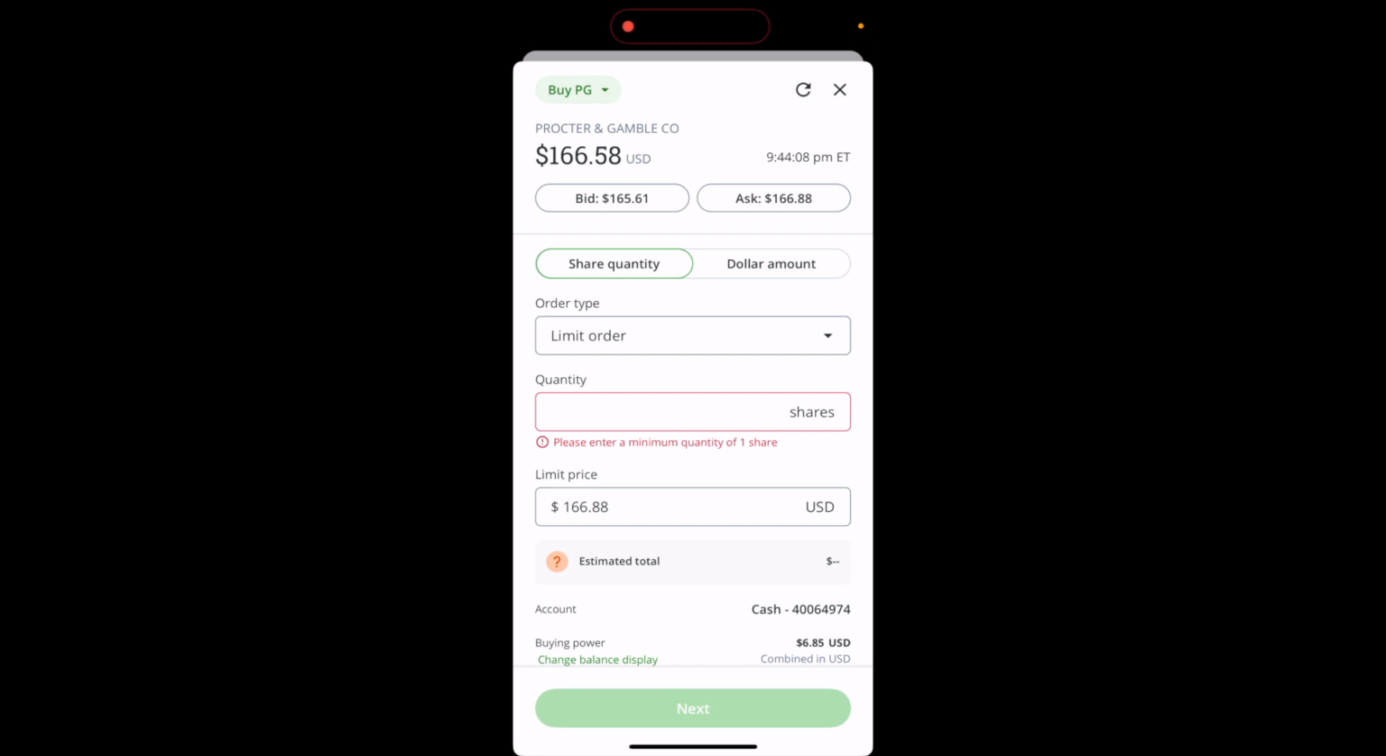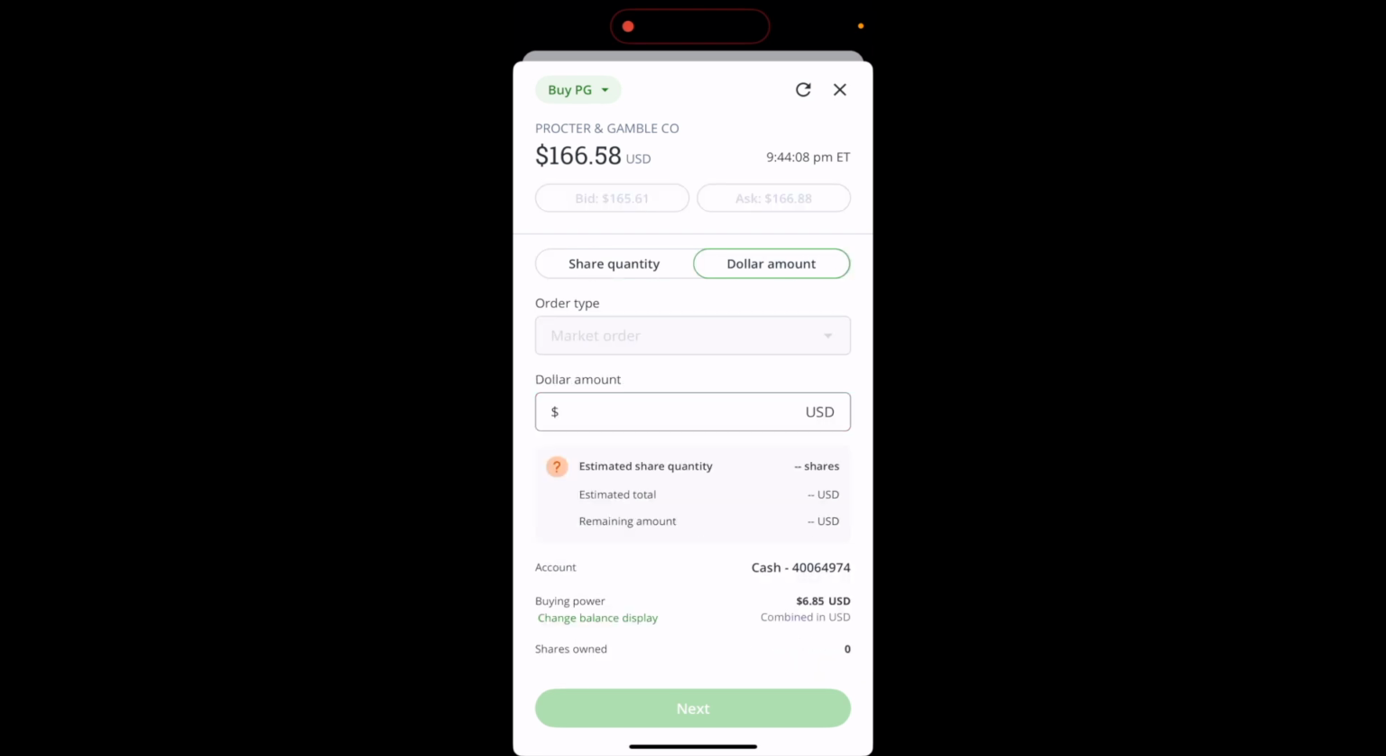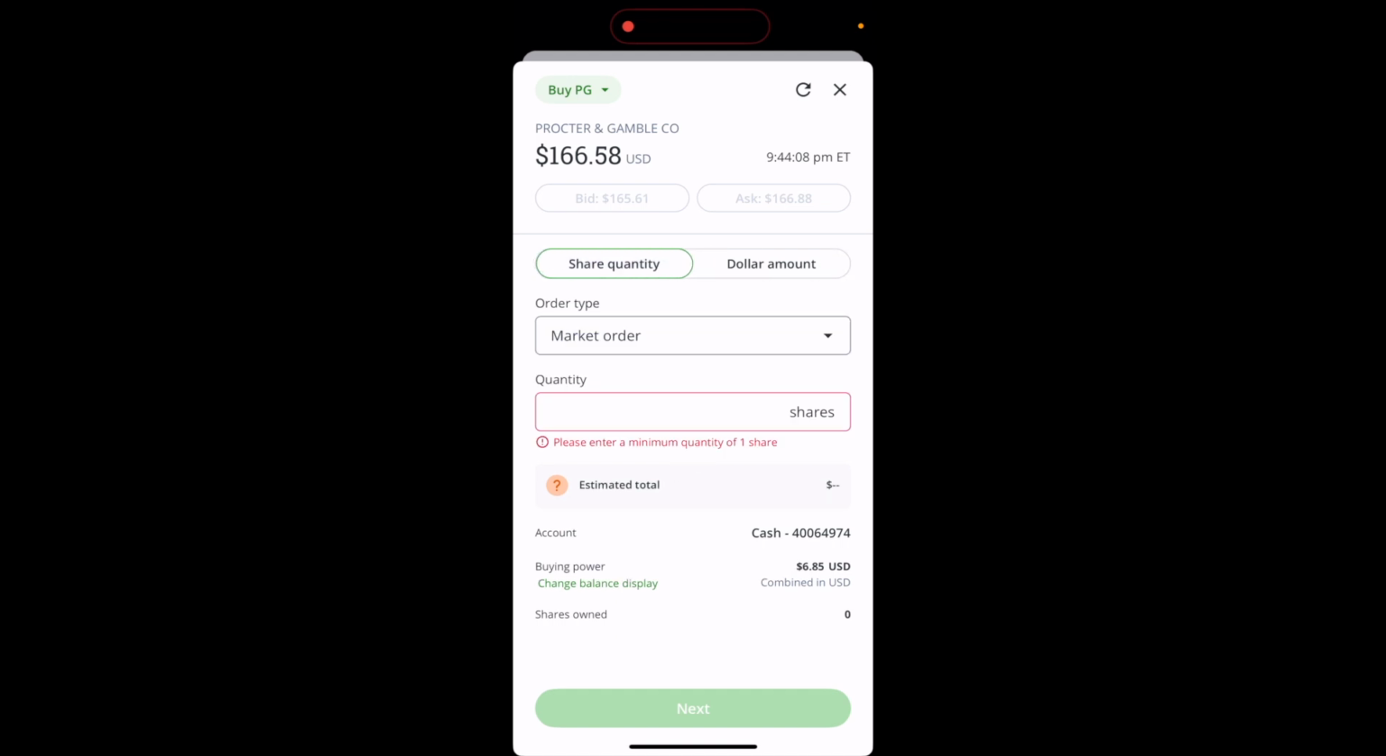Once you're here, either go to share quantity or dollar amount and type in the amount that you're looking to order. Once that is done, press on next and then go through the process that way, by following the instructions slash the next step. So very simple, very straightforward. This is how to buy Procter & Gamble stock, ticker symbol PG, here in Canada on Questrade.